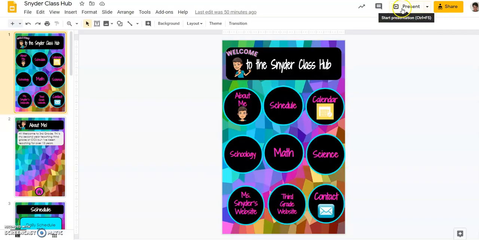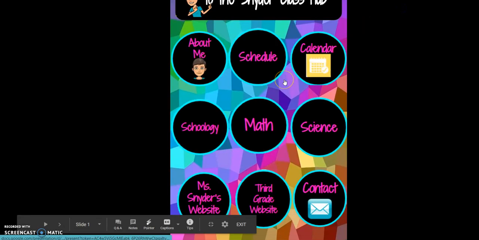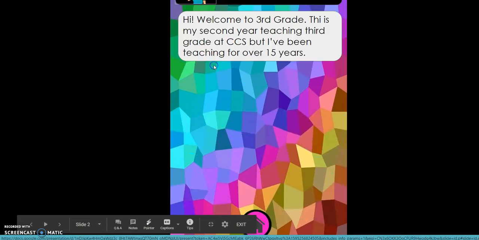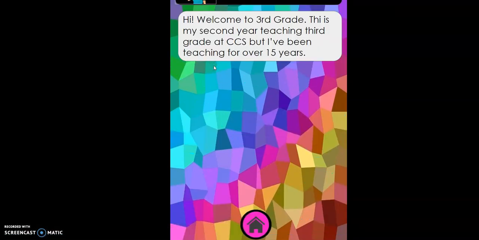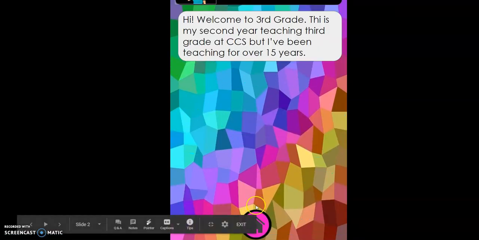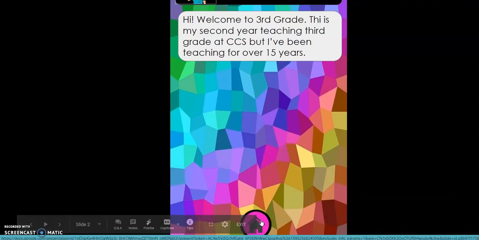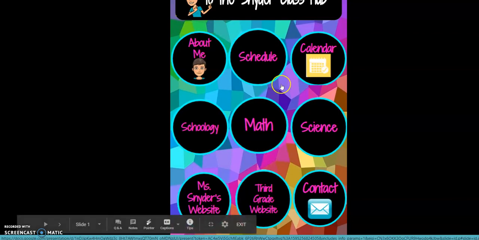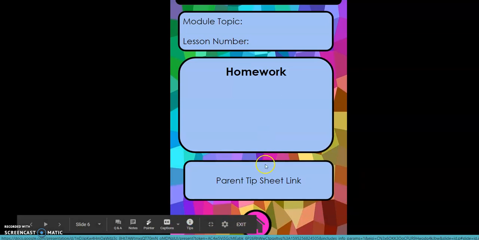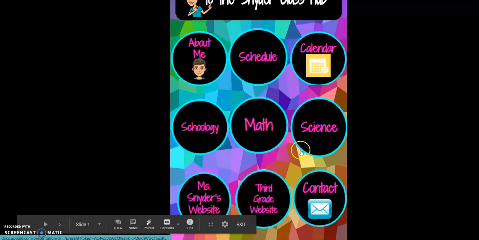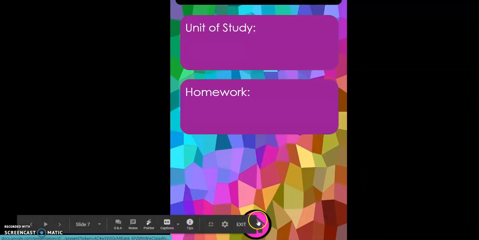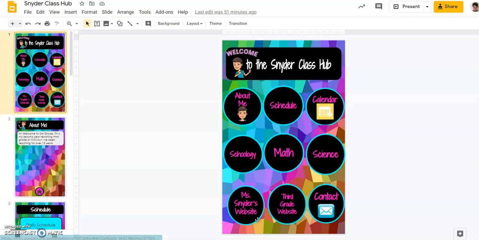So if we go to present, you can see it's just information with buttons that are connected in Google Slides. Now this is a work in progress, so I'm still working on the information, but you can see that it has a working home button to take me back to my main page, and it connects each of these buttons to the page that corresponds with it. So I'm going to show you how we can create one of these today.